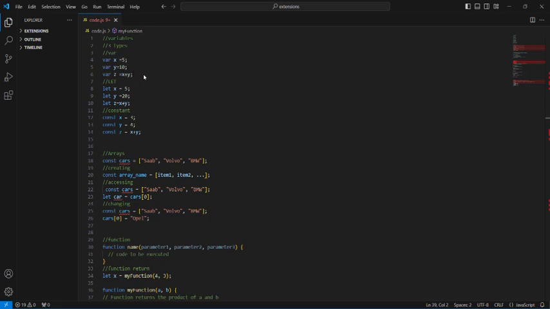When to use var, let or const? First, always declare the variables. Always use const if the value should not be changed. Always use const if the type should not be changed. Only use let if you cannot use const. Only use var if you must support old browsers.